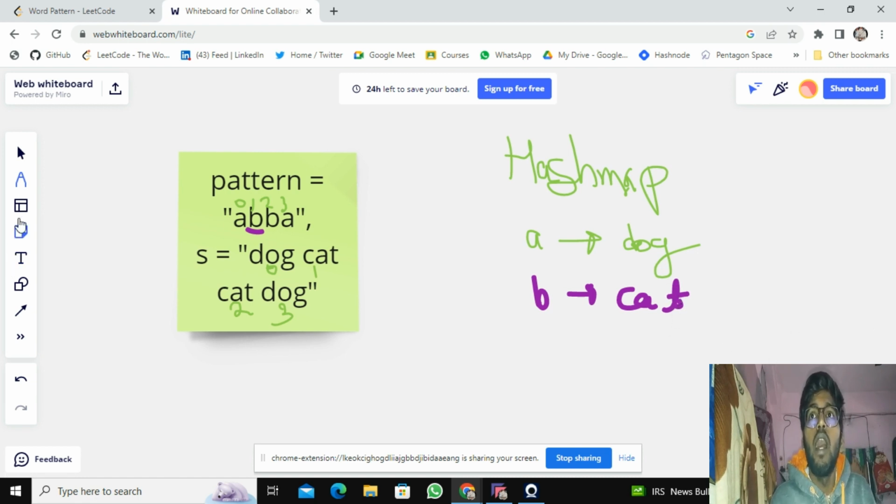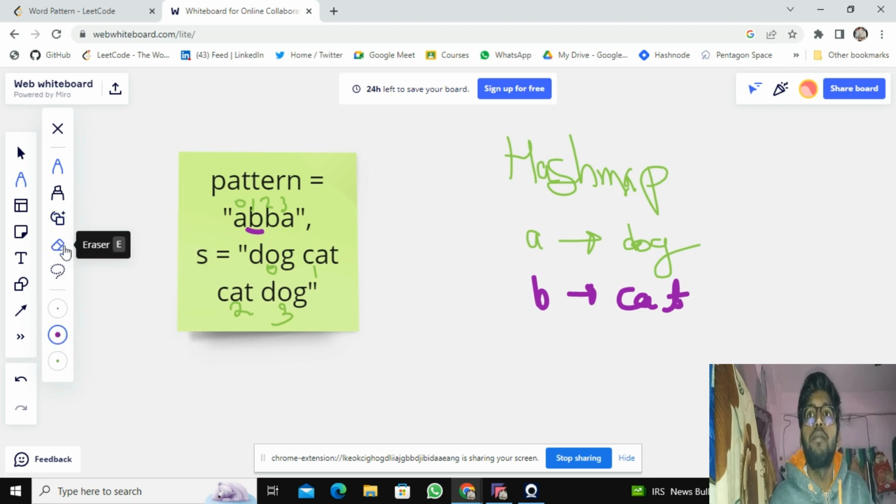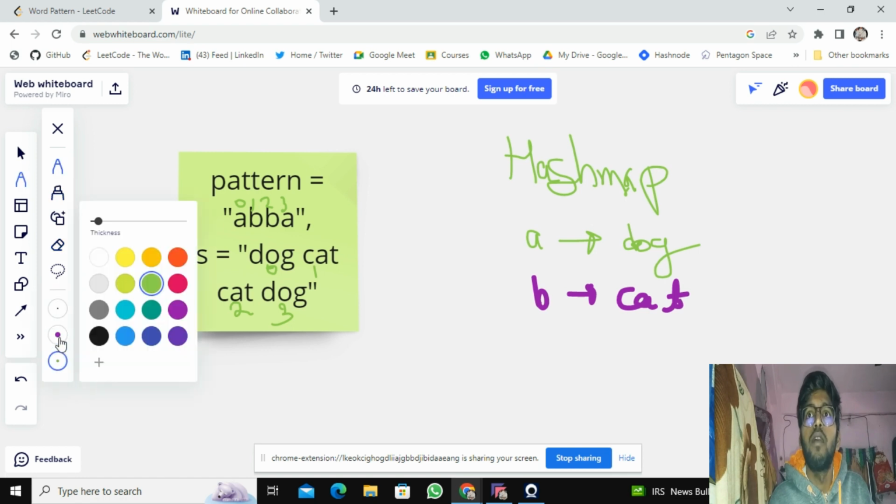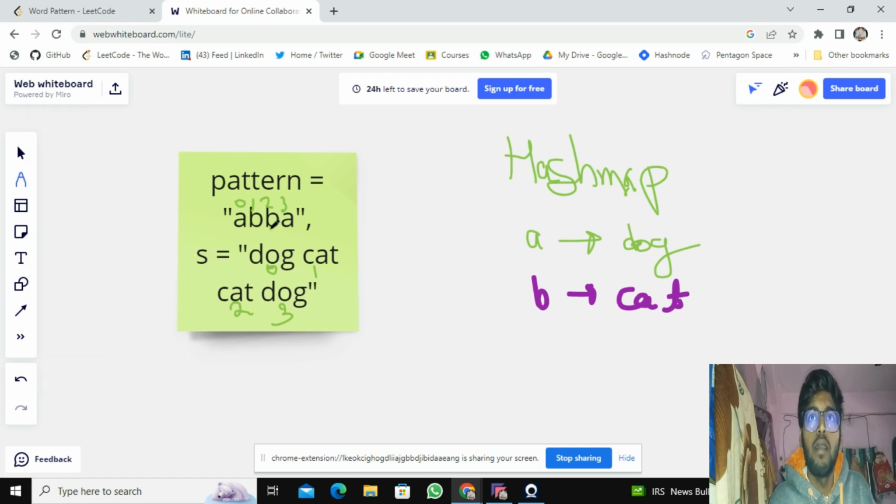So here, after this, what pattern am I getting, what next letter am I having here? Here I'm having B, which is at index 2. And at index 2 in this string, what I am having is cat.